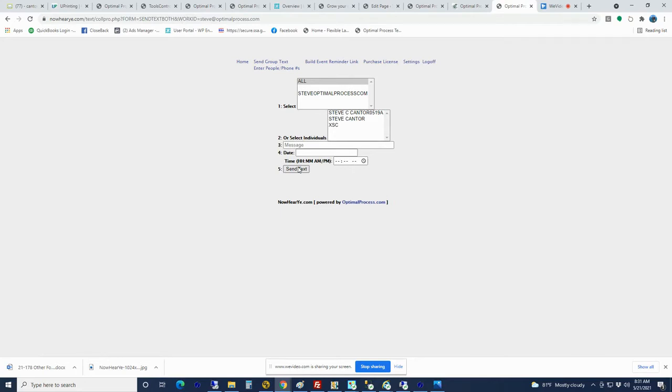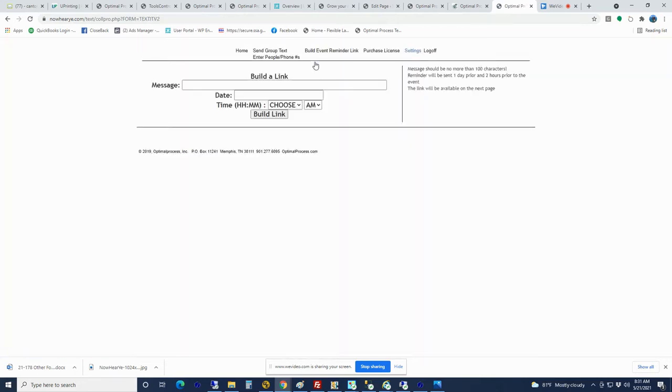But if you have someone that has not opted in, either you know them and you're going to send them an email or post a link, or it could be the public where you're going to post the link on a social media page or on a web page, then you use this build event reminder link. So let's go look at that.